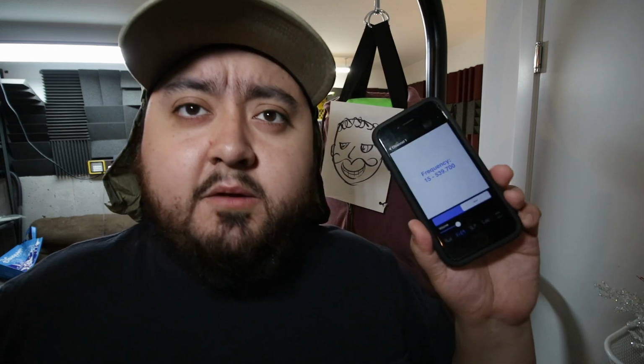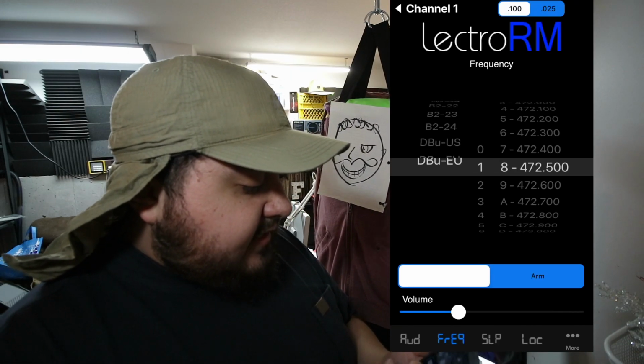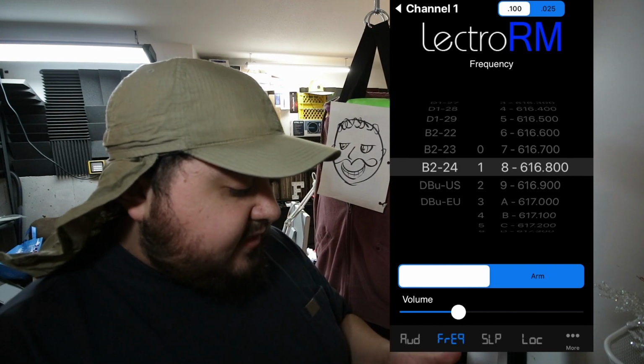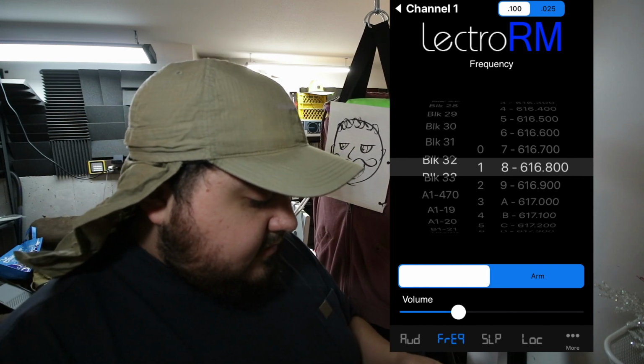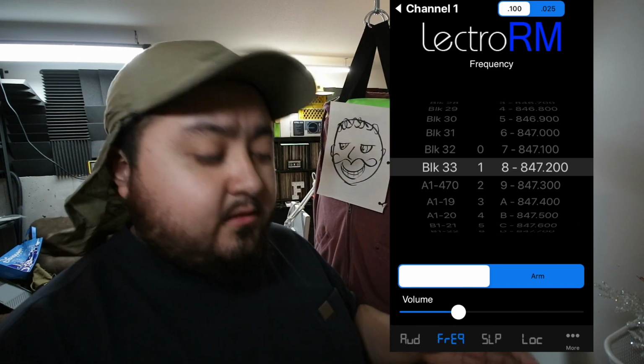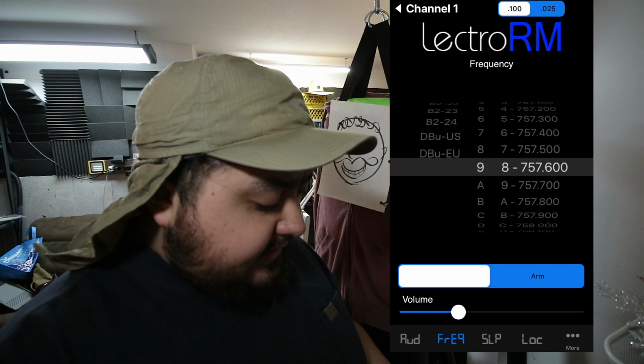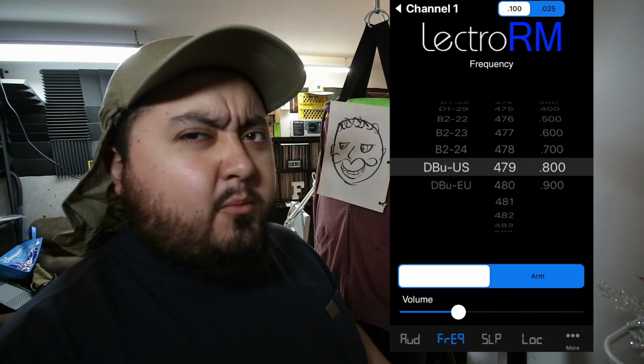Now let's go to the frequency one. In the frequency tab, guys, if you go to the left, it gives you all the blocks from 470 all the way to block 33, which I don't know who uses block 33 still. It also gives you the wideband transmitters. And the new ones, super wideband, I think.